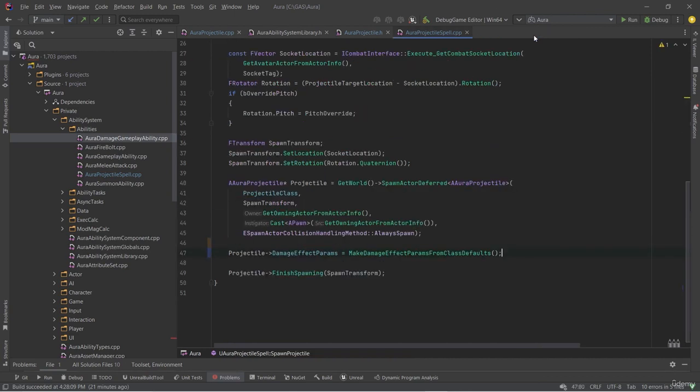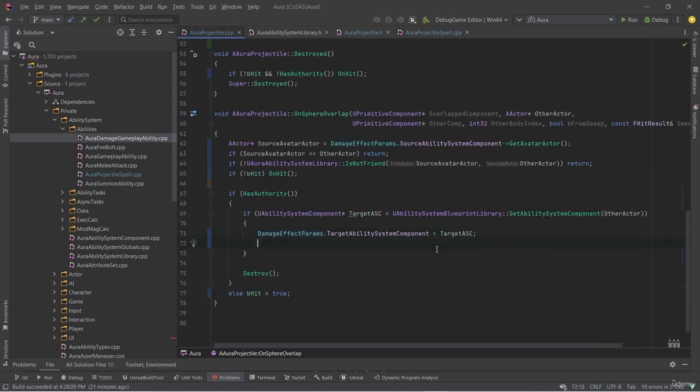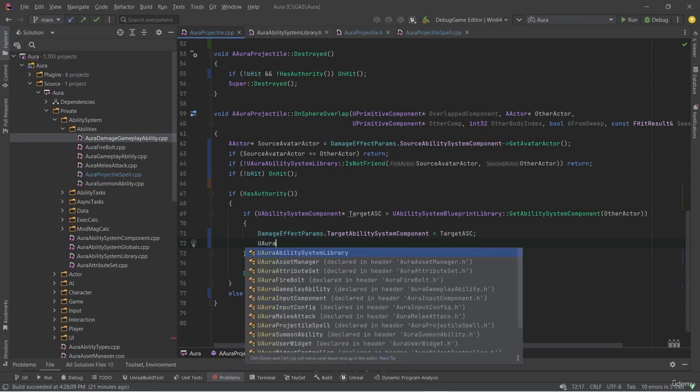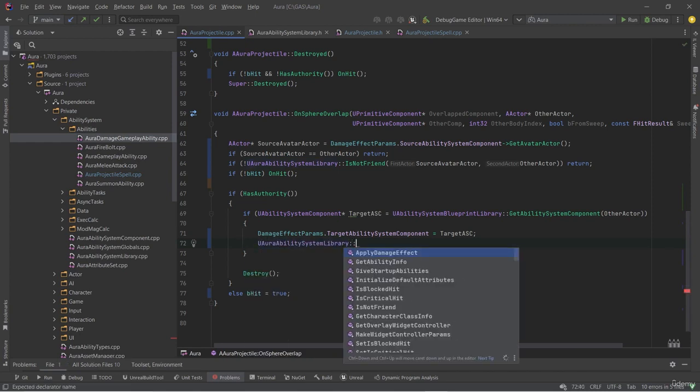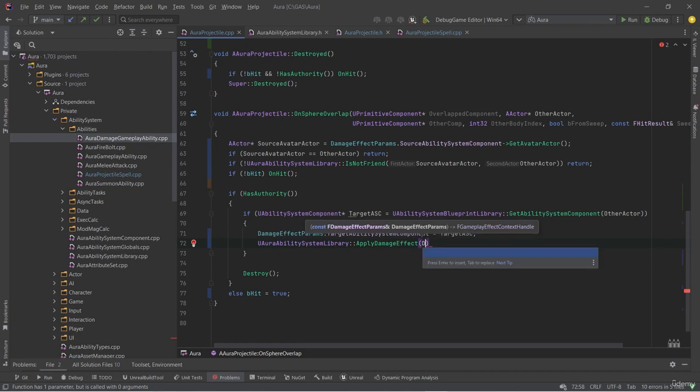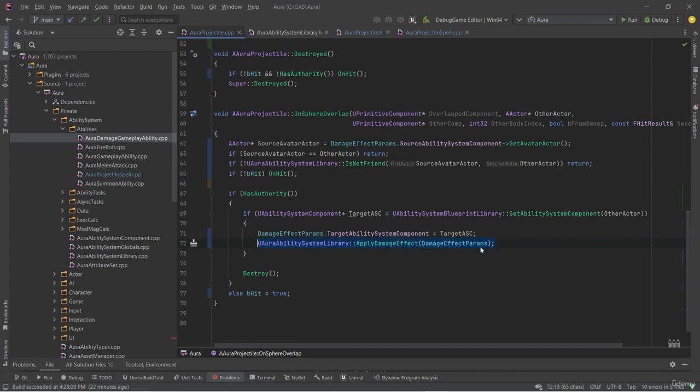So that's something to keep in mind, right? And we kept that in mind, and that's why we set the target ASC here. After that, we can apply the effect by using UAuraAbilitySystemLibrary ApplyDamageEffect, passing in the damage effect params. And that should result in the damage being caused.